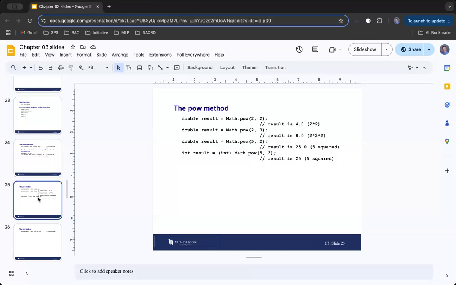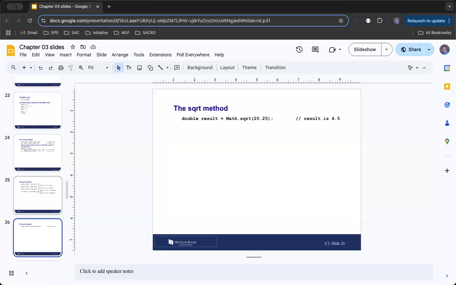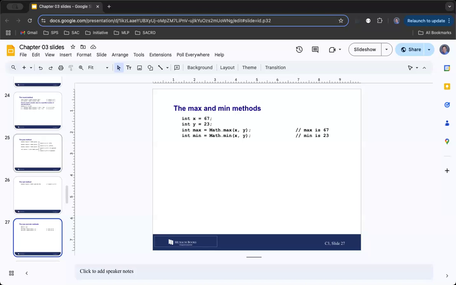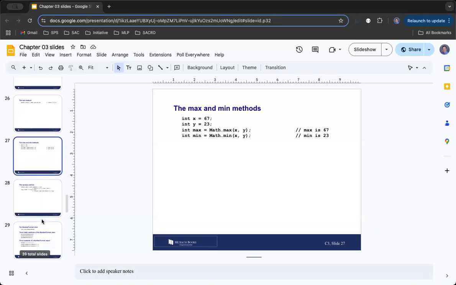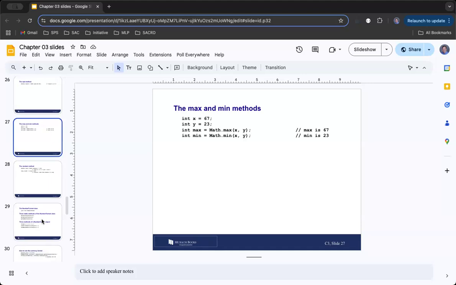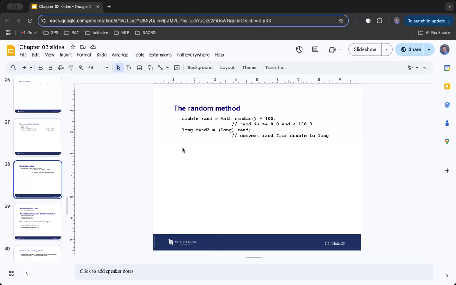Here's using powers, math.pow. Here's the square root method. These are really just here for your knowledge. Min and max only take 2 values. You can also get min and max of lists. When we start talking about lists and arrays, we'll see other min and max functions that come in there.